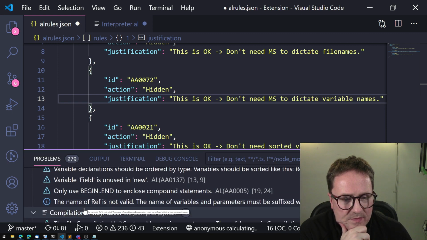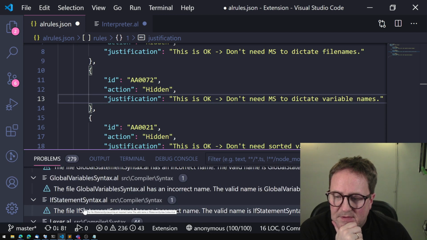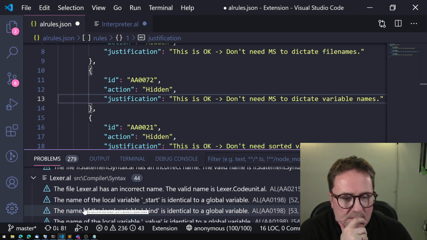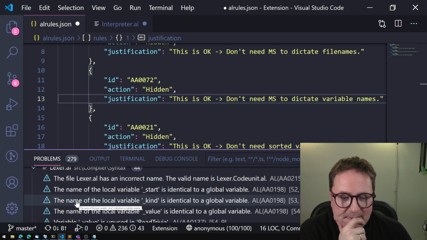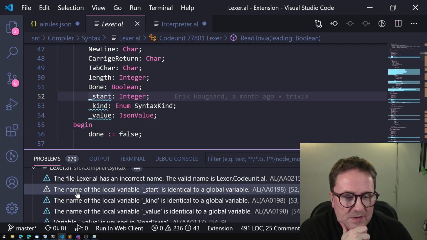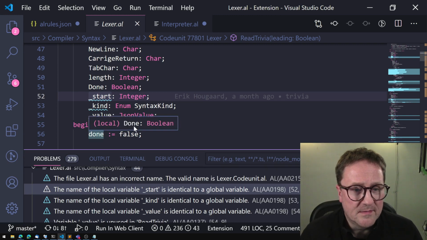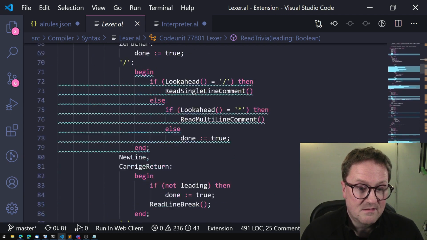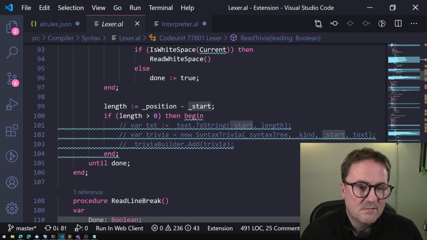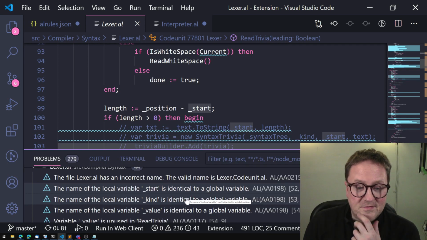Oh, here's a fun one. The name of the local variable underscore start is identical to a global variable. Yeah. So that's actually a bug. So good catch, analyzers.